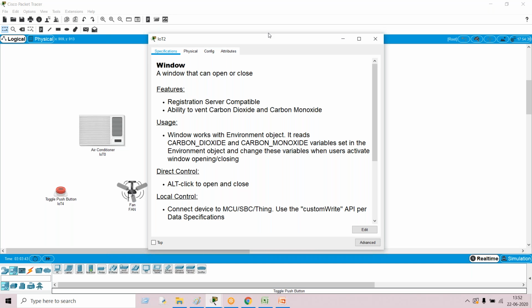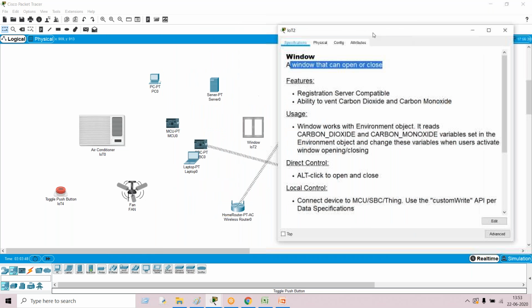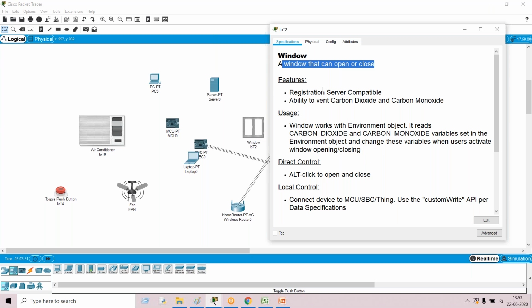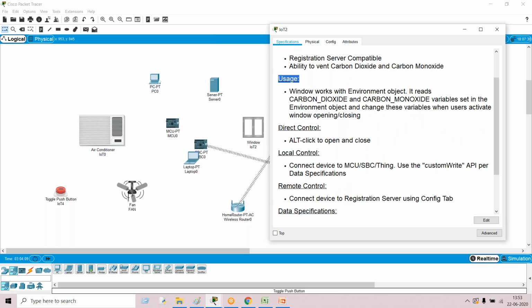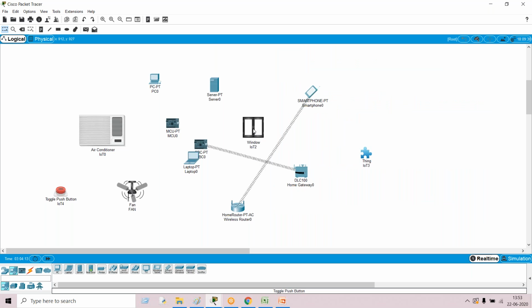Suppose, for example, I'm interested in the window, just click on the window. So what does this say in the specification? A window that can open or close, means this particular window has the features of opening or closing. And what are the features? Registration server compatibility. It means even the window can be registered to a server. And what is the duty of this one? Ability to vent some carbon dioxide and carbon monoxide in and out. Where can I use it? You can see usage. And how to control this one? Click alt and click open.